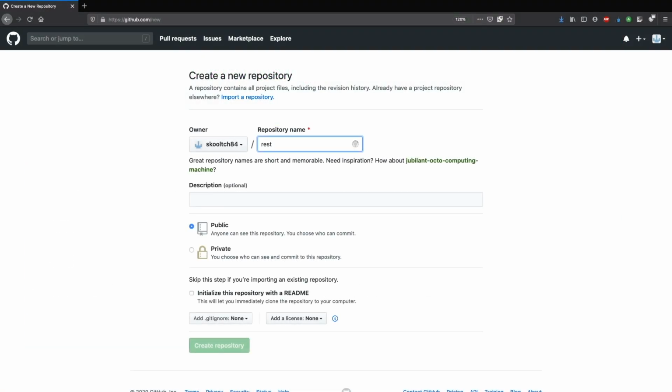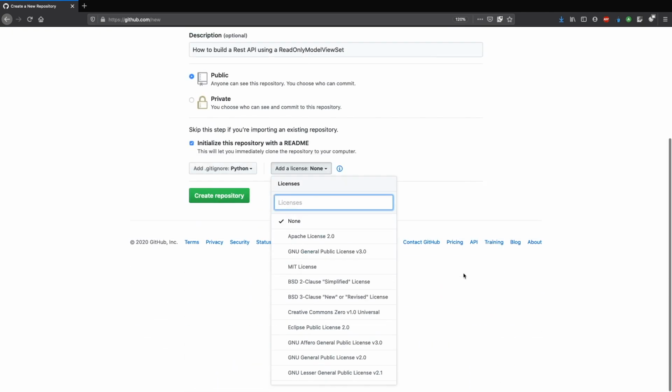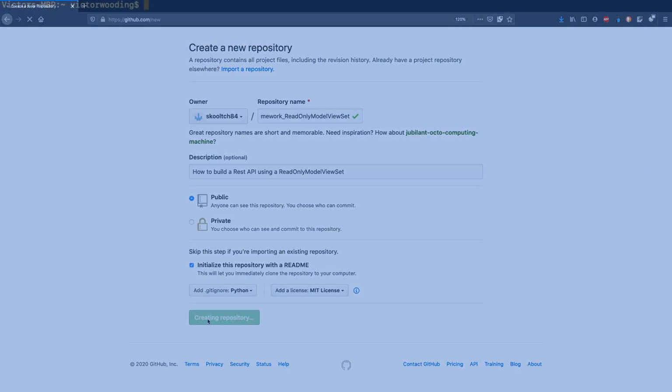I'm going to create the project using Github so that it will be easy for me to share. The first thing I'm going to do is give my project a name and a description. This repo will be public and I want to initialize it with a README file. Add a Python gitignore file and select an MIT license. Then hit Create Repository.